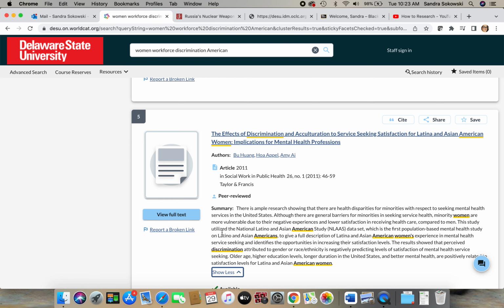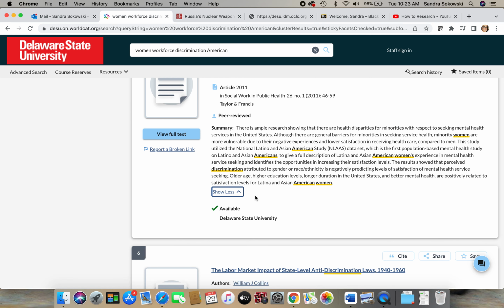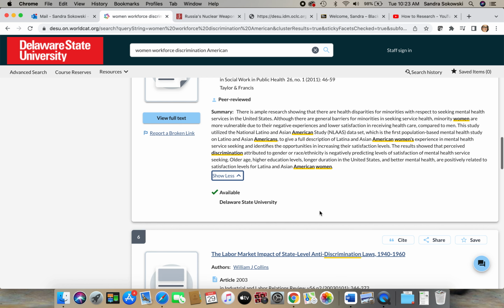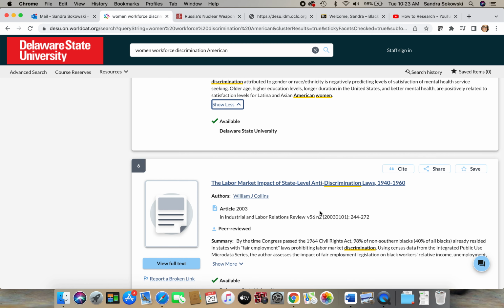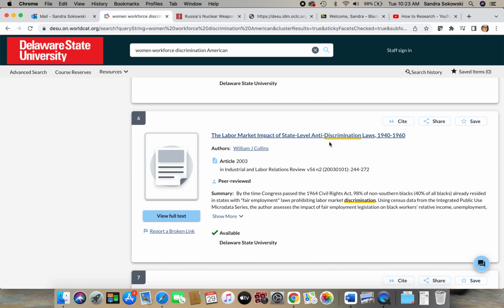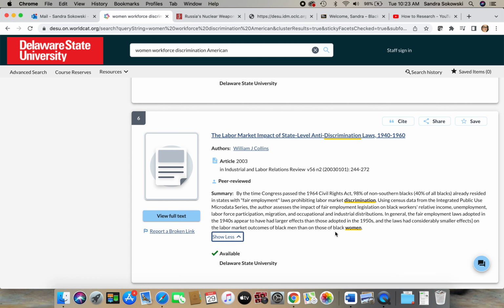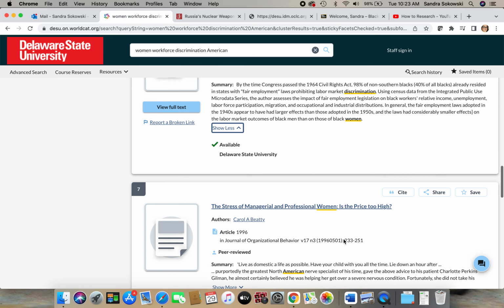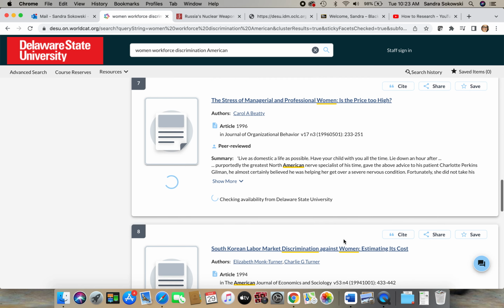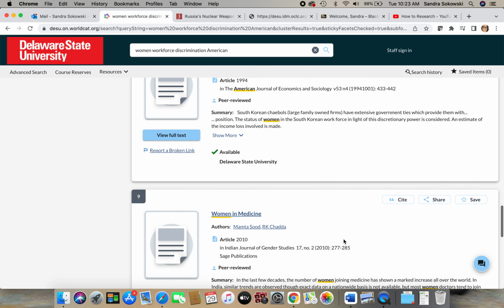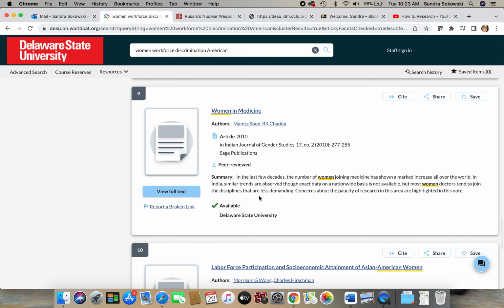So let me read a little more of this abstract. Mental health service seeking. So that means people who are seeking mental health service. So I don't think that's still in my area. Here we have state level anti-discrimination laws. That's going to be something that's interesting to me, and that's from 2003, so I might include that in my research. So this is just some examples. I would suggest only considering essays that are from the 2000s or later.